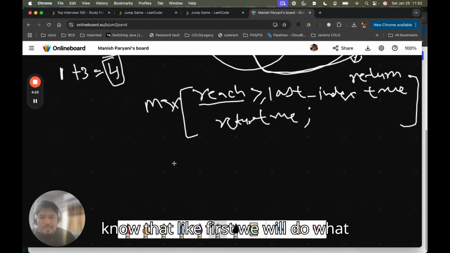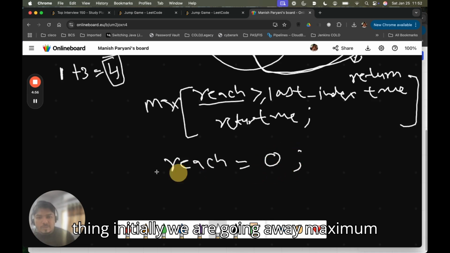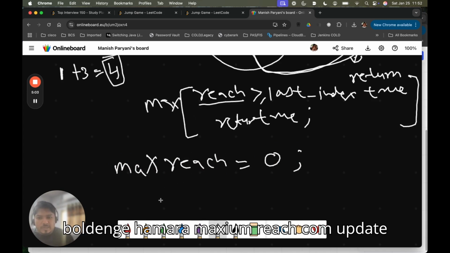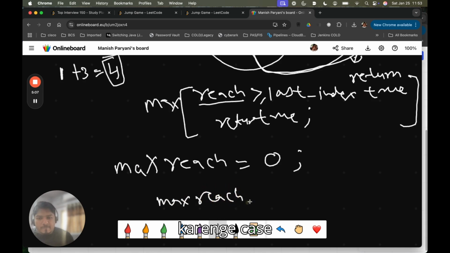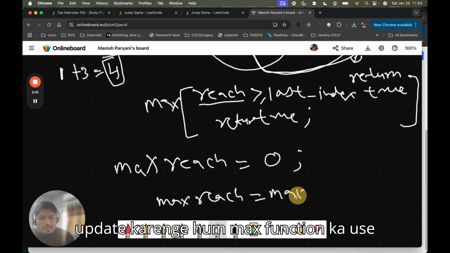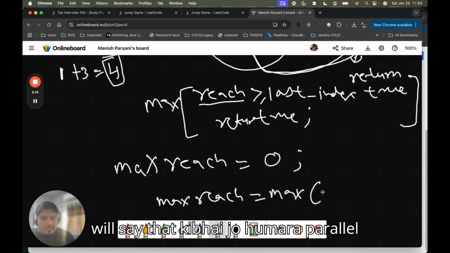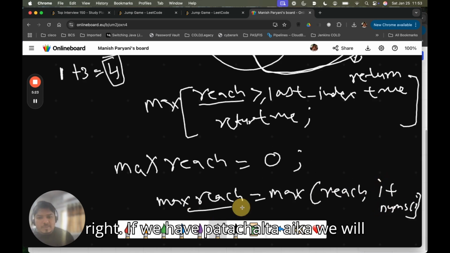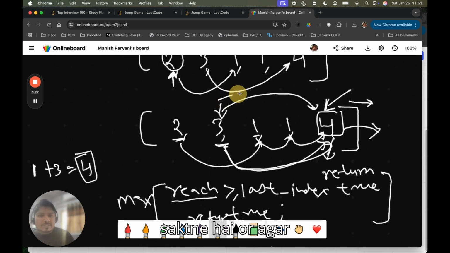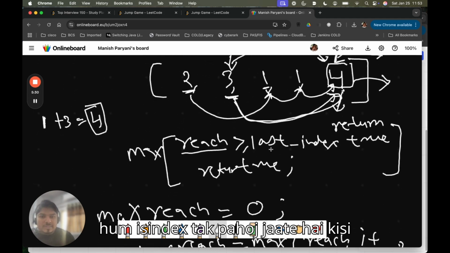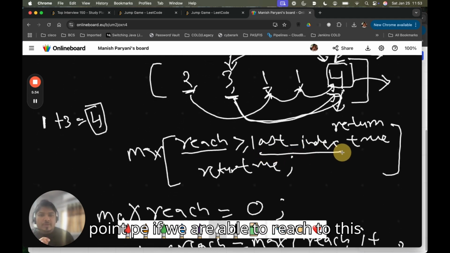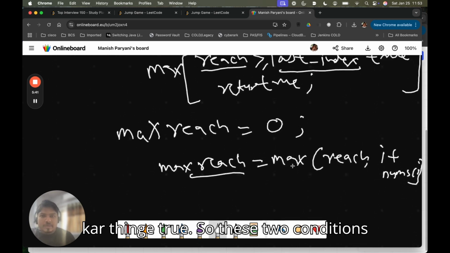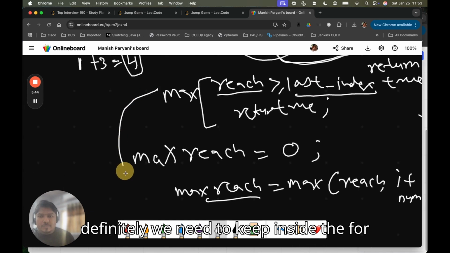How to calculate maximum reach? You know that. Like first we will do what thing? कि initially हम बोलेंगे भाई हमारा maximum reach तो 0 है. और जब हम loop में होंगे तब हम बोल देंगे भाई हमारा maximum reach को हम update करेंगे. कैसे अपडेट करेंगे? हम max function का use करेंगे. We will use a max function and we will say that जो हमारा पहले वाला reach था और जो हमारा current reach है, index plus nums[i], right? इससे हमें पता चलता रहेगा कि हम कितना दूर जा सकते हैं. और अगर हम इस index तक पहुंच जाते हैं किसी point पे, if we are able to reach to this index और इससे आगे भी चले जाते हैं, तो हम simply return कर देंगे true. So these two conditions definitely we need to keep inside the for loop.